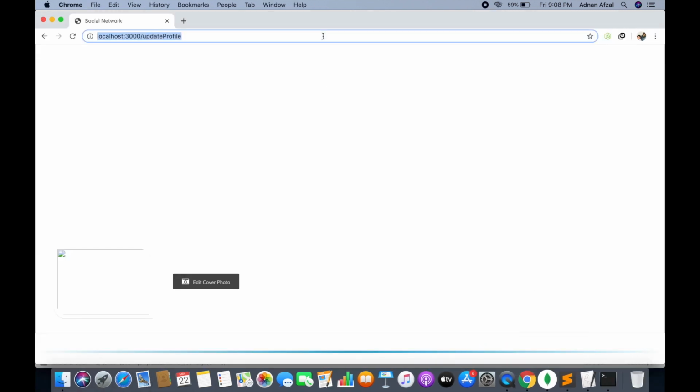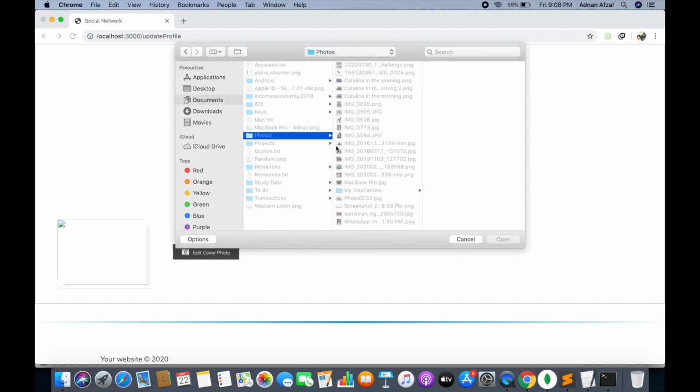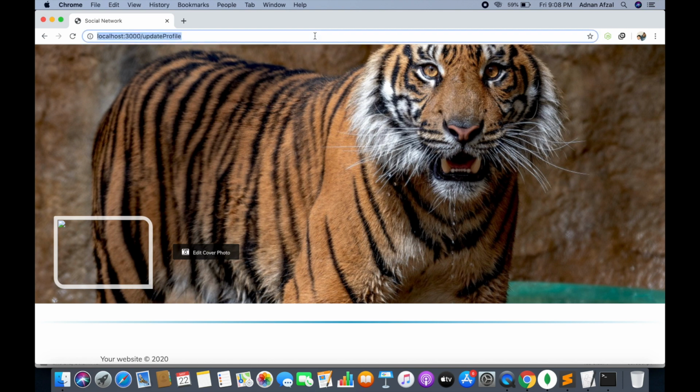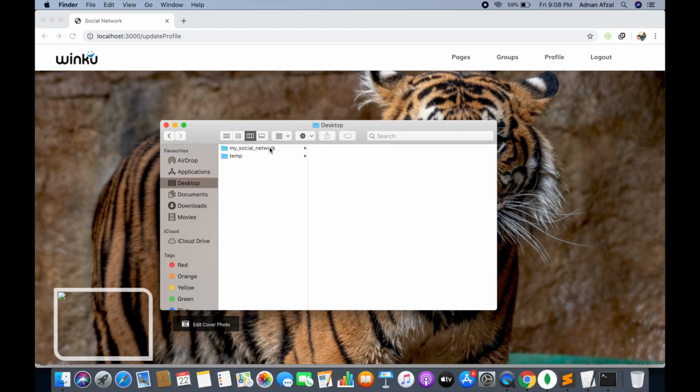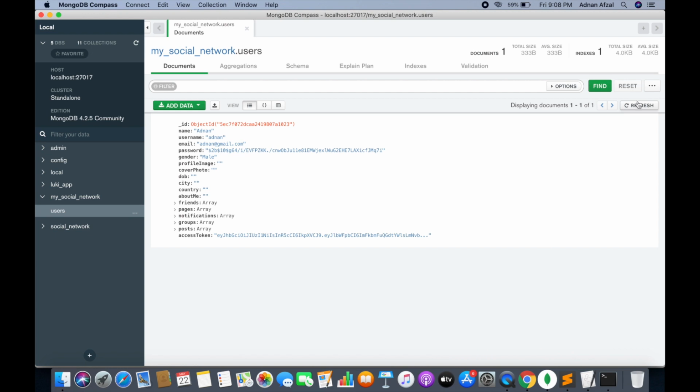We are going to select a file, and as soon as I select it, the image will be updated. And if I refresh the page, it is still displaying the updated image, which means that the image has been successfully updated. You can see it in your public folder as well, and in your database you will see the cover photo value is updated.